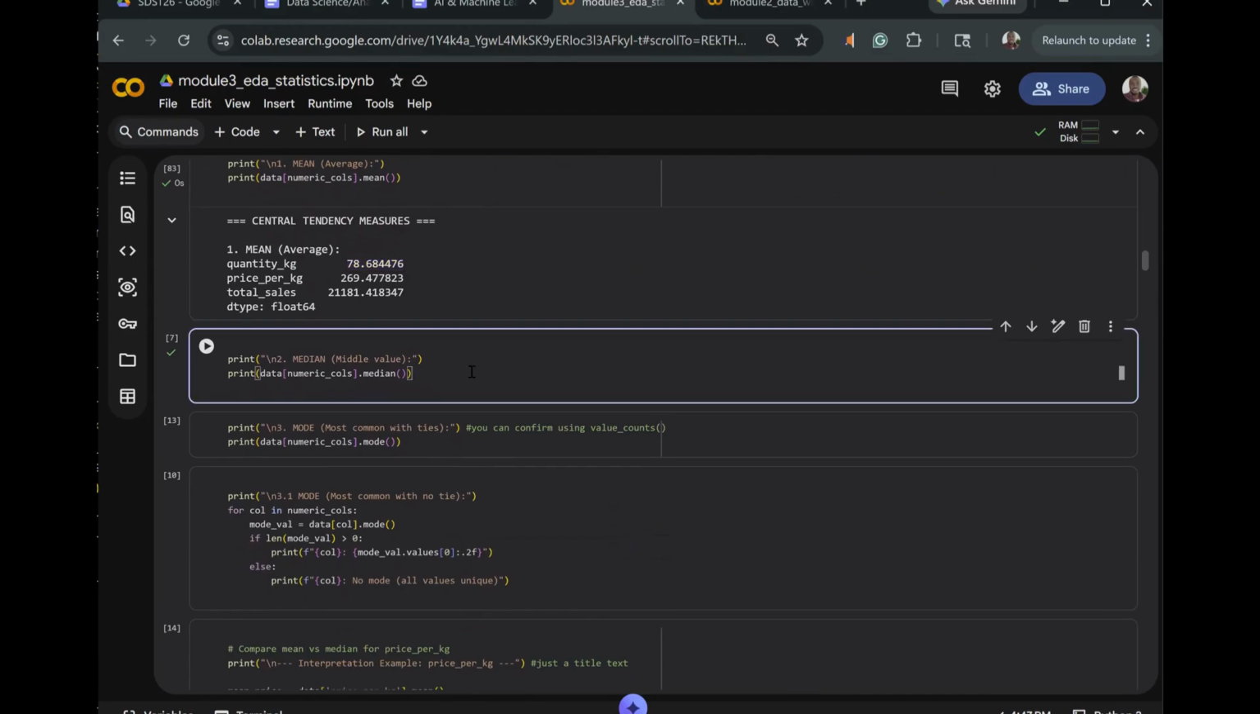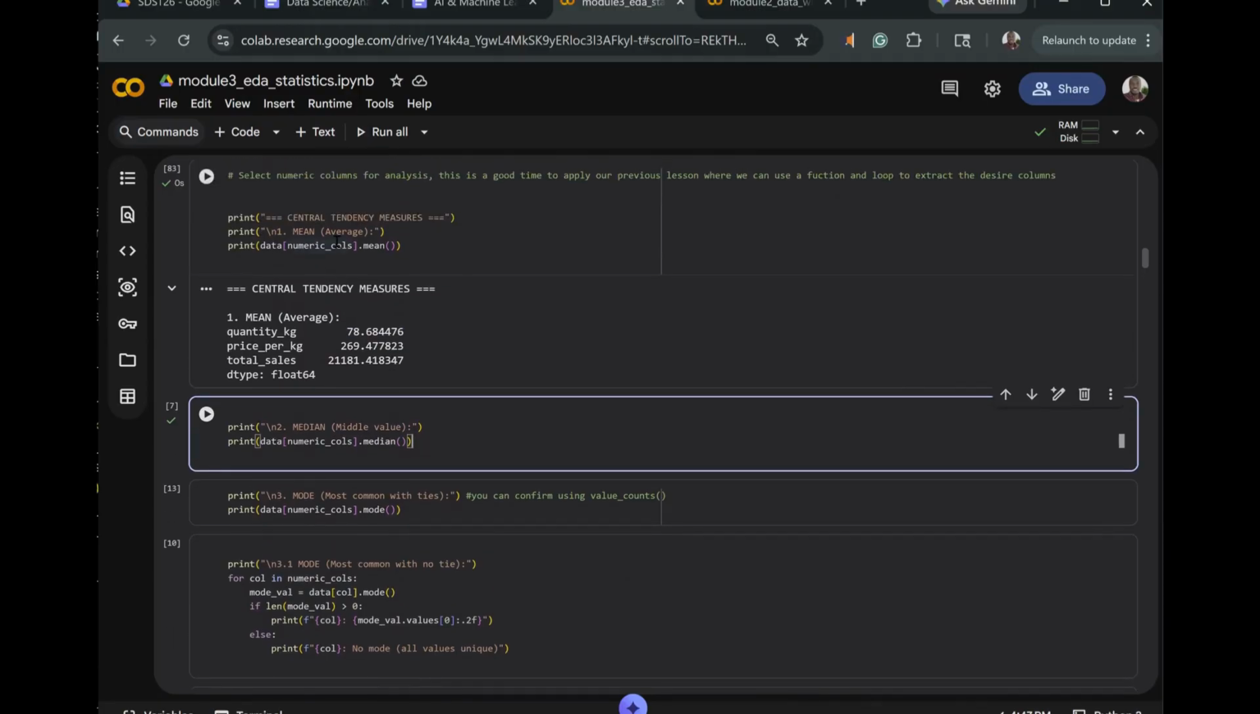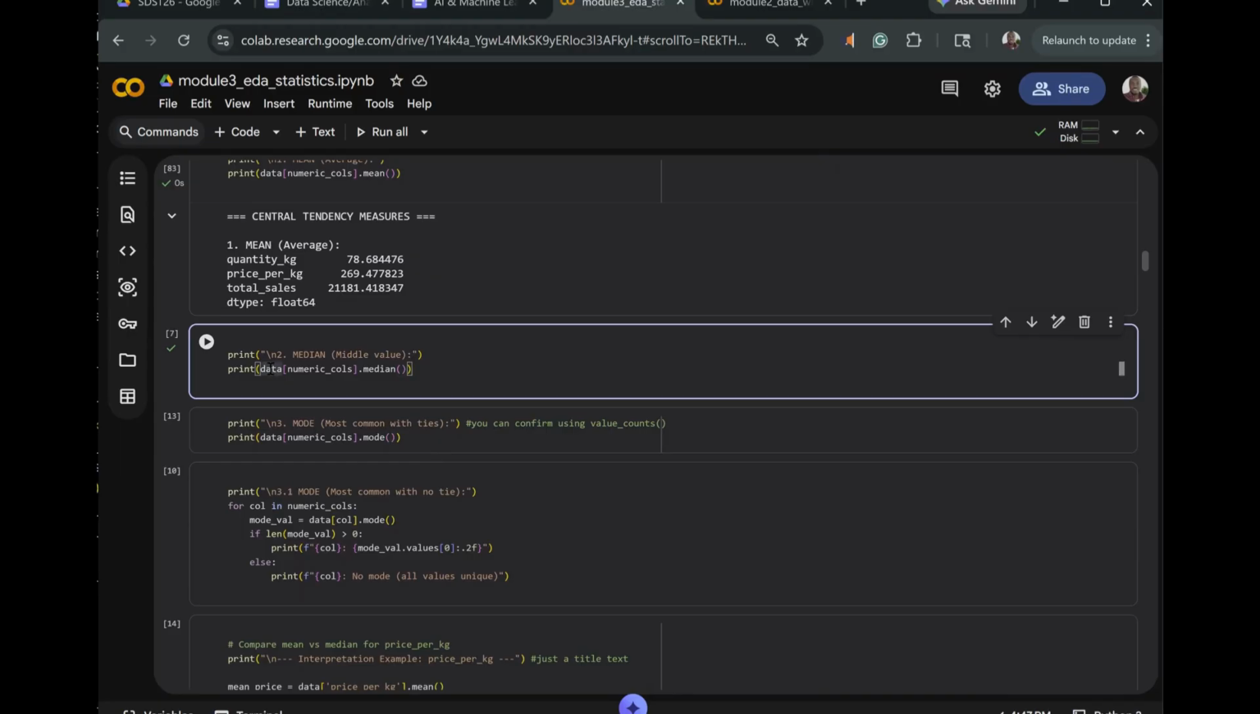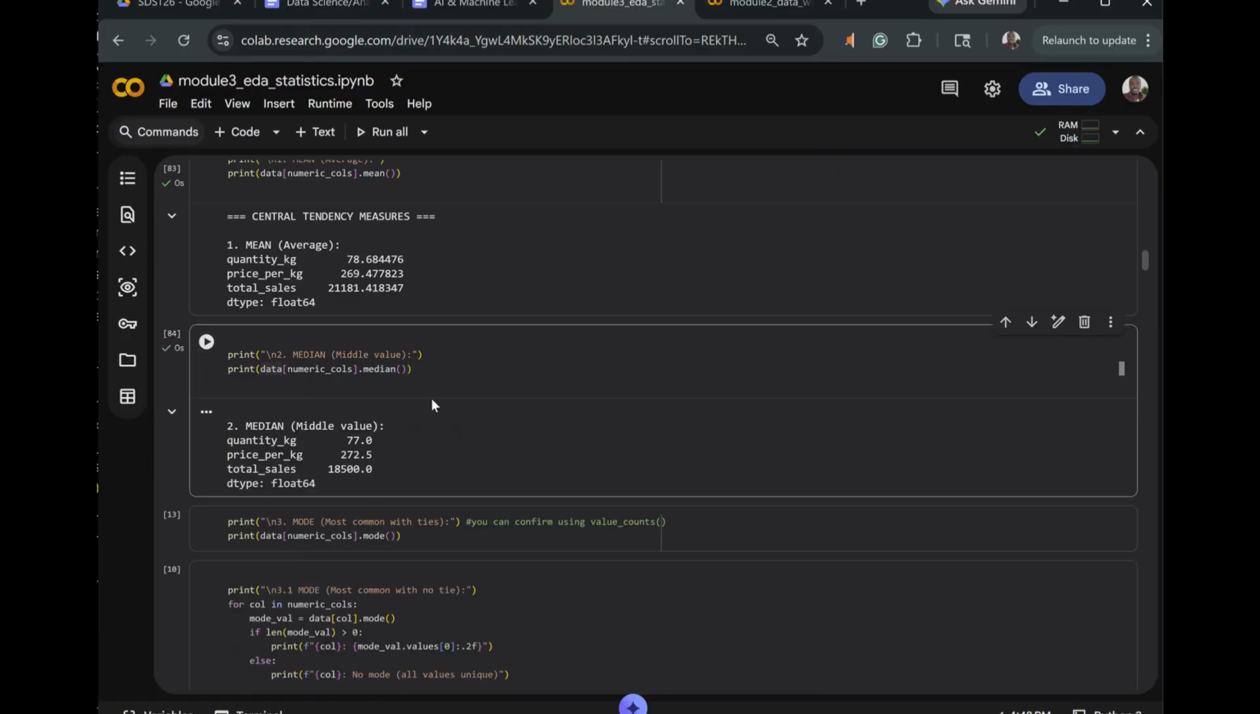So how about our median value? We do the same operation we had on mean, we do it also on median. Just put your data set, make sure you specify the columns that you want to run the median method on, and run it. Doing this, you are going to get several values. For quantity it is 77. For price per kg, the middle value is 272.5. For total sales, the middle value is this.